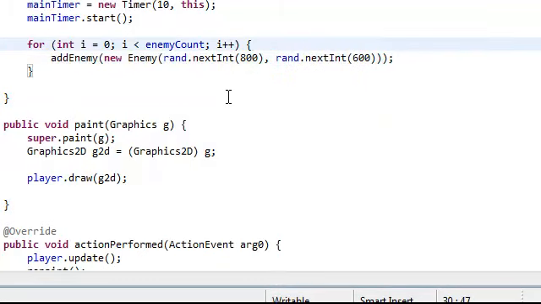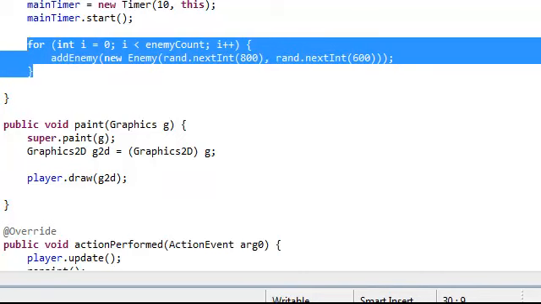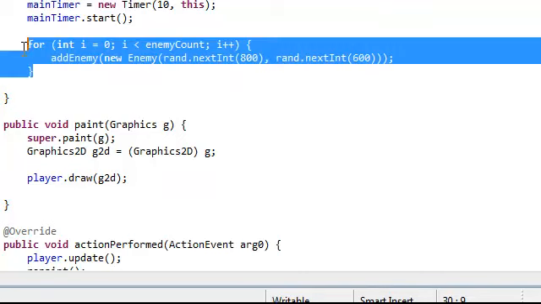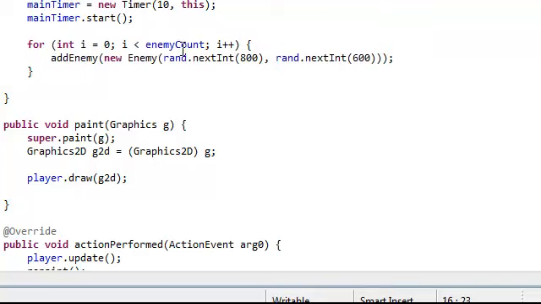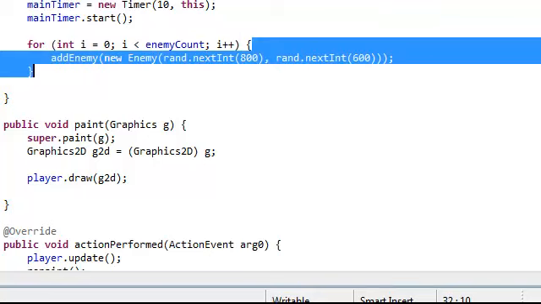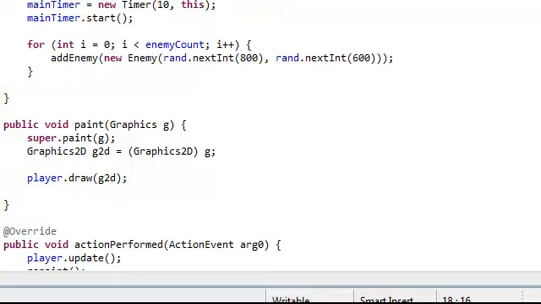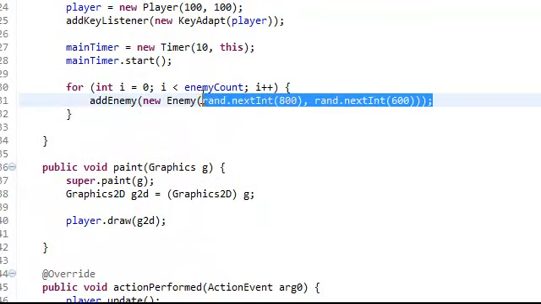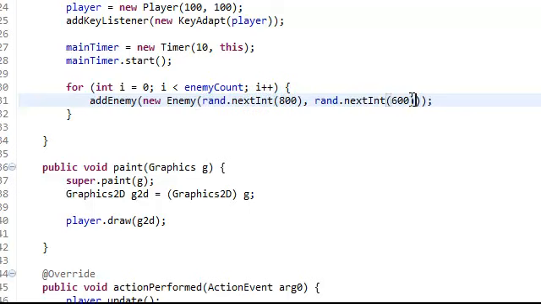So now what this is doing is it's running this command 5 times because we have the enemy count set to 5. If we set it to 7, it would run it 7 times. And then it's going to add a new enemy to this enemies list, which we're going to use later. And for the x and y coordinates as parameters, it's going to pick a random number between 0 and 800 for x and 0 and 600 for y.